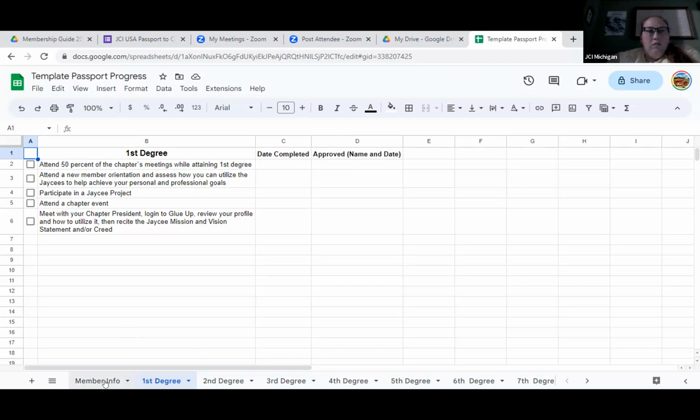So I have a quick question. Sorry. So for this, you have to do all 5 of these to get the 1st degree, or do you just have to do one of them? You do all 5 of them. Okay. And then for like this one, the last one, say for reciting the JC mission and vision statement and or creed, is that like you're supposed to have memorized it and then can read it, or could you just like read off your phone?